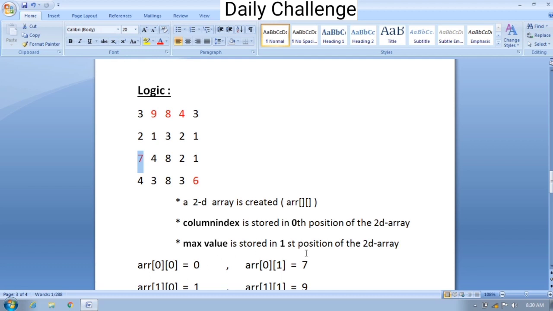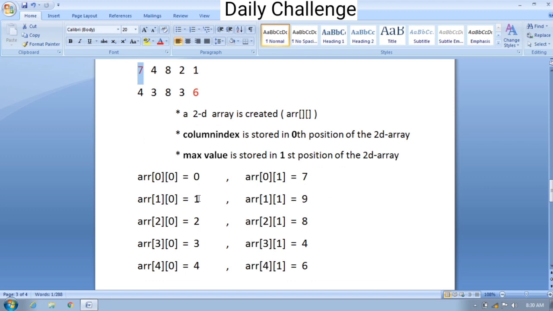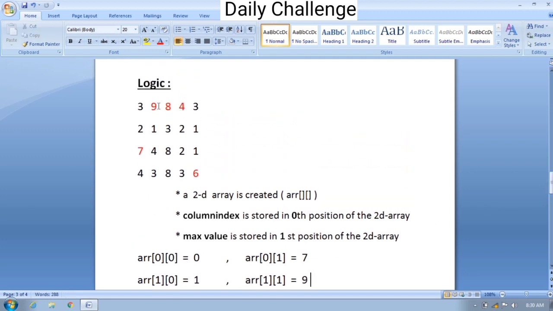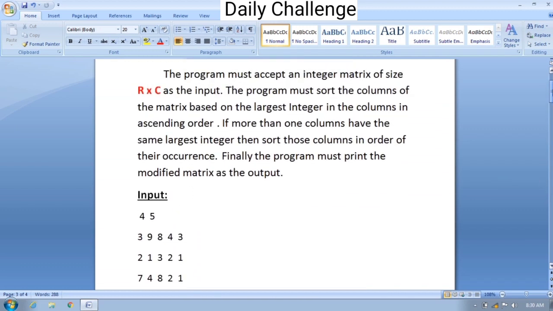So 0 and 7. So let us check it with another. So for the second, 1, 9. That is for the first column, the maximum integer value is 9. So this is the first column. So 9, 1, 4 and 3, and the maximum integer value is 9. Now as per the question, it is given that the program must sort the columns of the matrix based on the largest in ascending order.